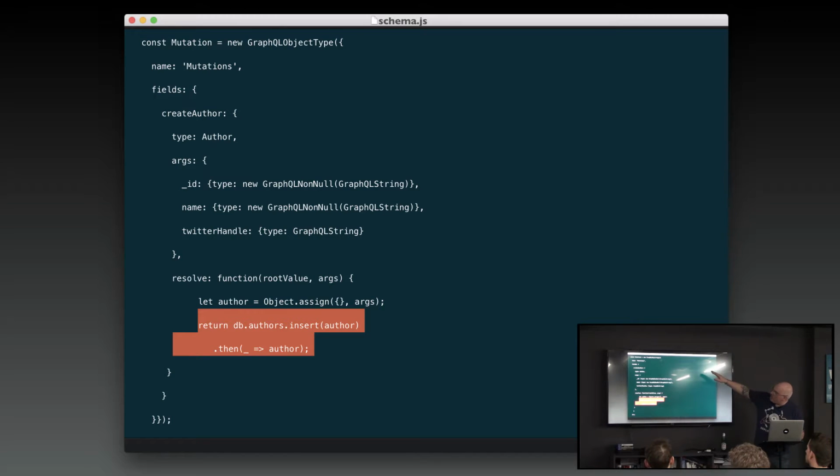You can see the whole thing here. We create a mutation. We say it's a GraphQL object type. I know it's very small code. I'm trying to make it bigger. Its name is mutations. It has a create author function.